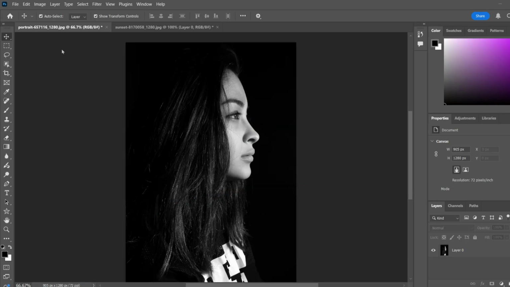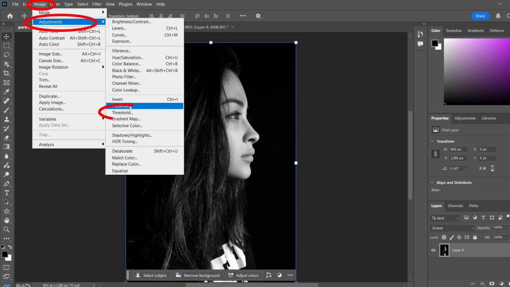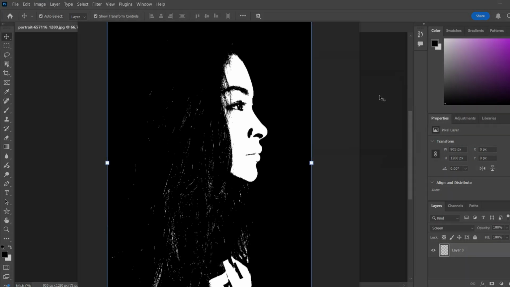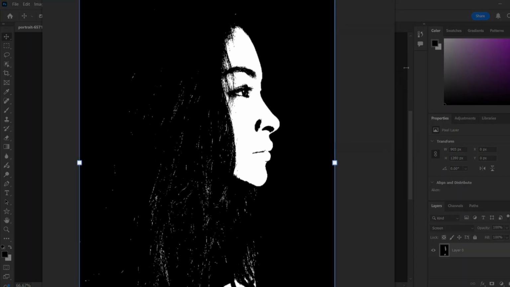Go to Image, then Adjustments, and then Threshold. Slide left or right to set the level, and instantly your photo turns into bold, high-contrast black and white art. It's perfect for stencils, posters, or edgy pop art designs.